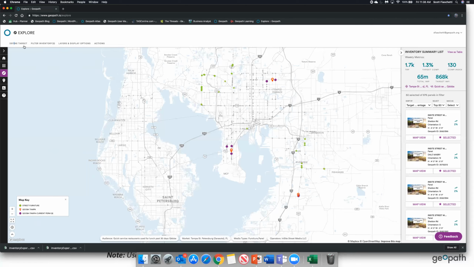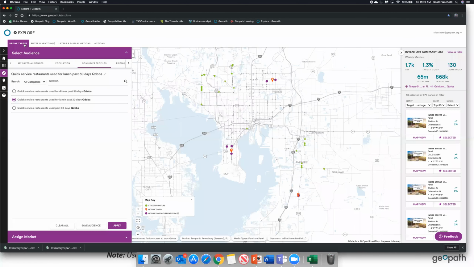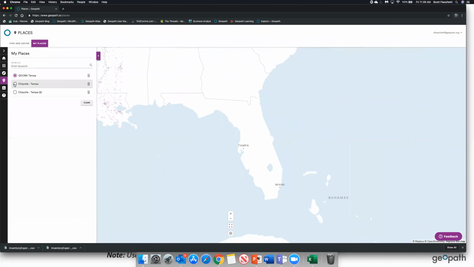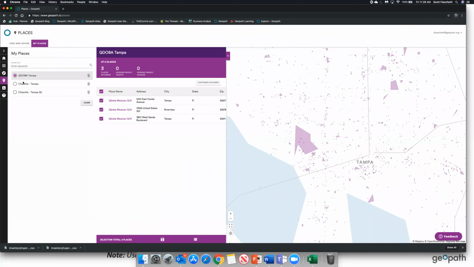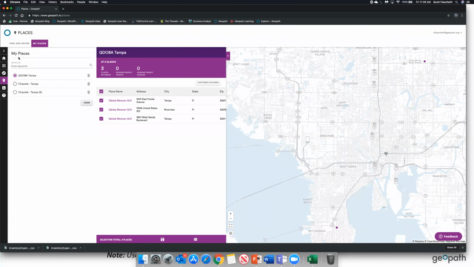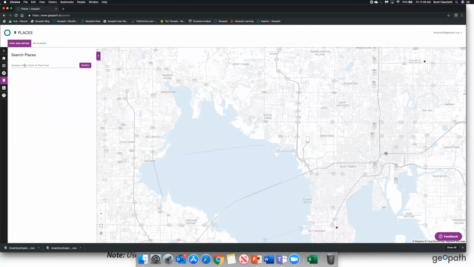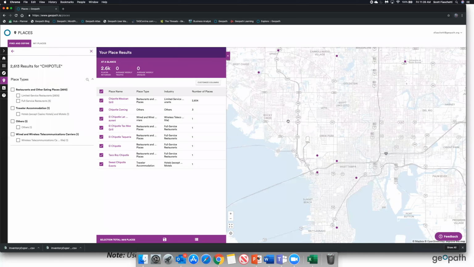So next, let's look at that conquesting example, right? Because there's a lot of Chipotles around. So again, let's go back to places. As I said, I did the same example before, so let me show you how I would do that. Let me go to find and define. So I would ultimately just put in Chipotle. Search. And again, you'll see all across the US, there's 2,600 plus.